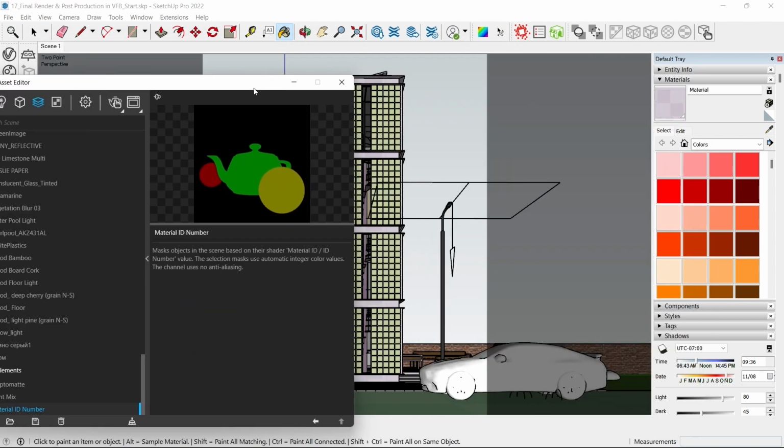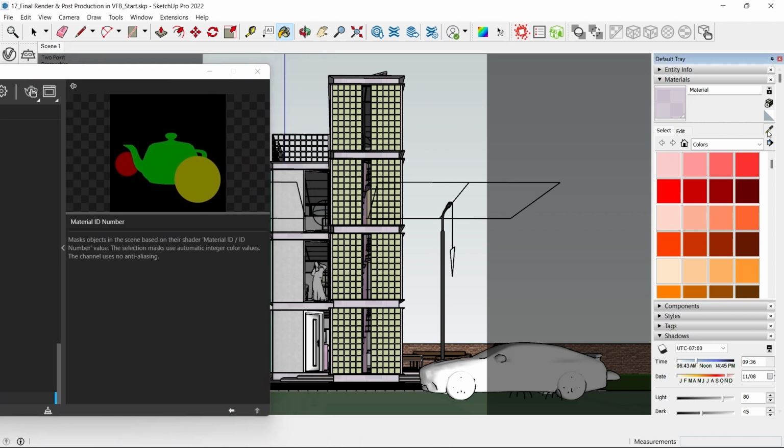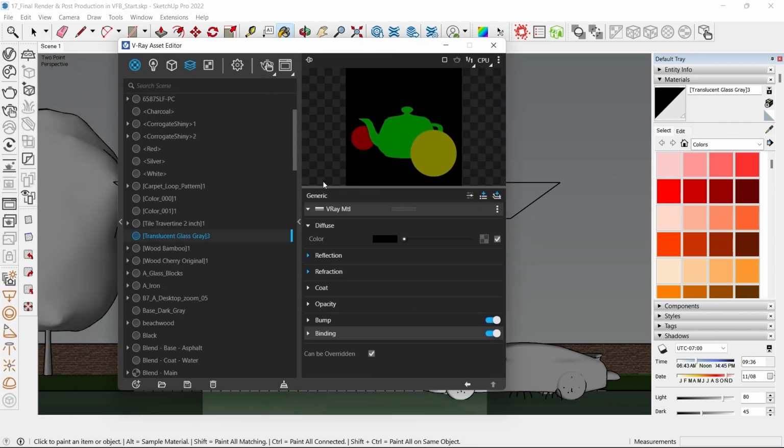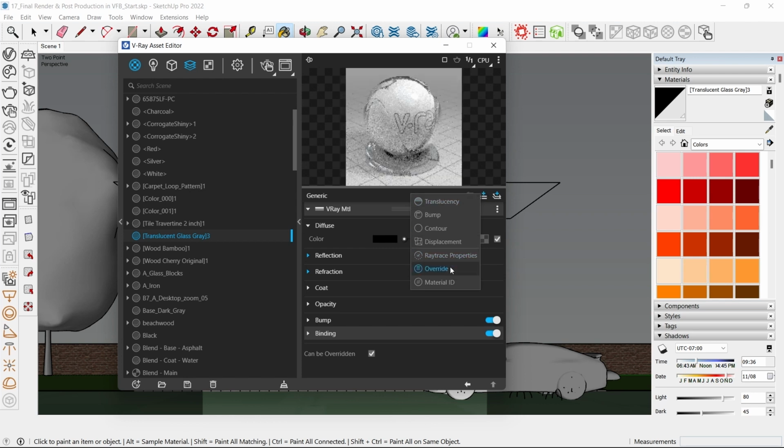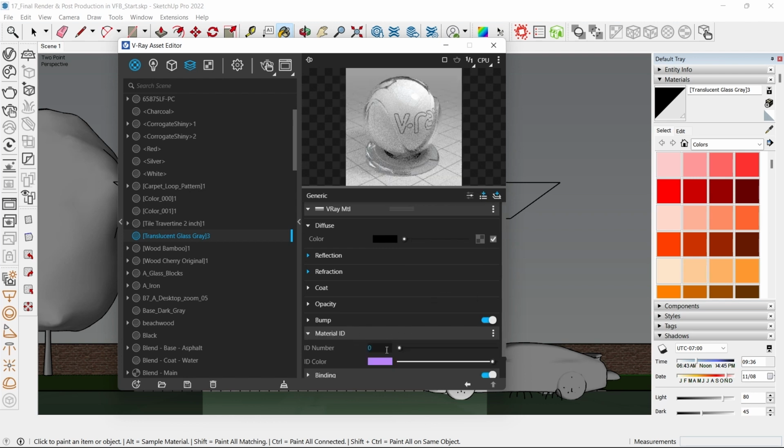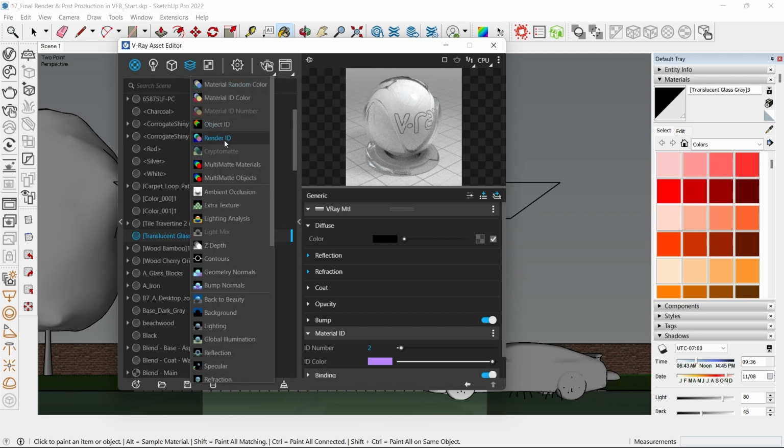So since we assigned the number 1 to this material, all these materials will have the same color in the final render. Let's do the same for the glass materials as well, in case you want to boost the glass or so on. So you can click on the plus button, add a material ID, and add an ID number of 2. You can either add an ID number or a color, but make sure you add the right render element. You don't need to add both material ID color and ID number. ID number should suffice as well.